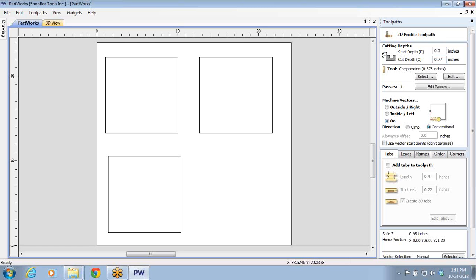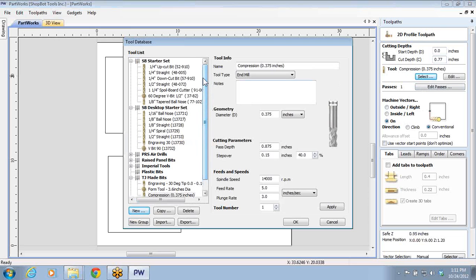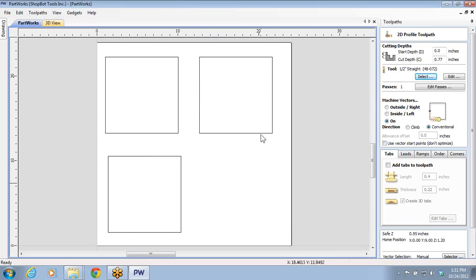And select a bit. For this one, we'll go grab a half inch straight bit right there. Just a big bit, just for demo purposes here. And this is where some people question this: outside, inside, or on the line. Which one should I cut on? Well, it depends on your part.